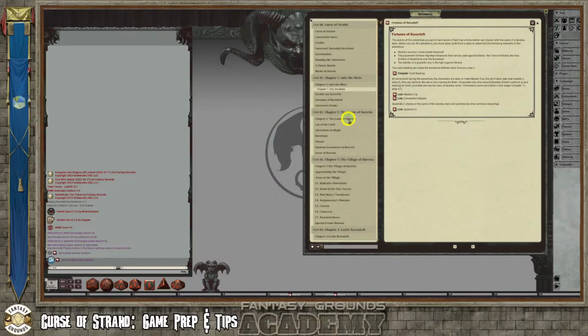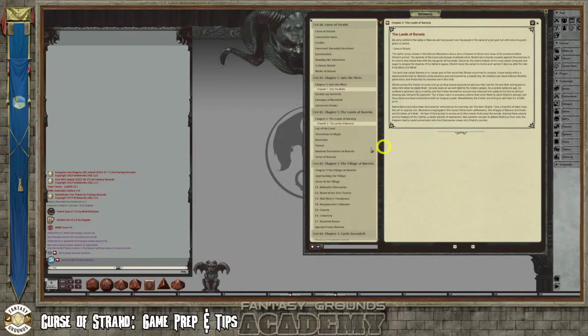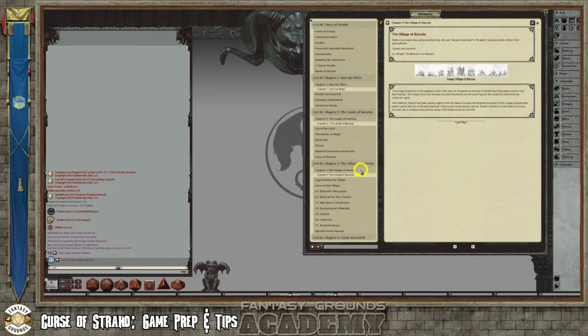So let's take a look at the lands of Barovia, lay of the land. So the adventure actually starts in chapter 3, it looks like. So all this stuff here is all informational. If you've got the time to look at this stuff, I would definitely read into different aspects of this adventure, especially the stuff that relates to the landscape and to Strahd himself.